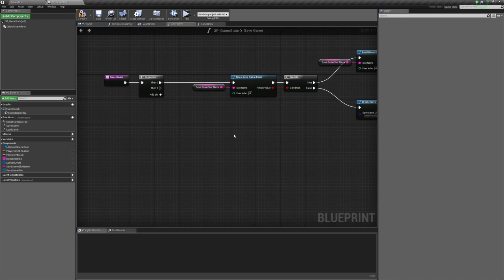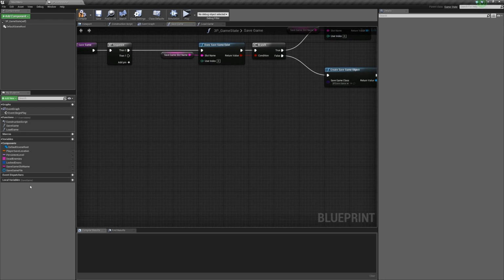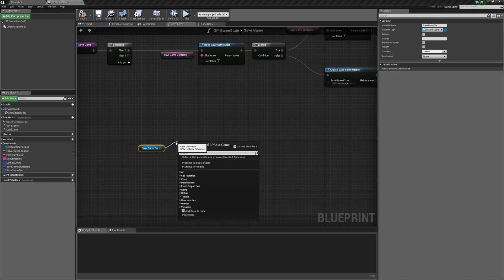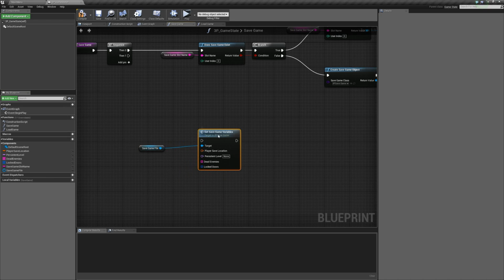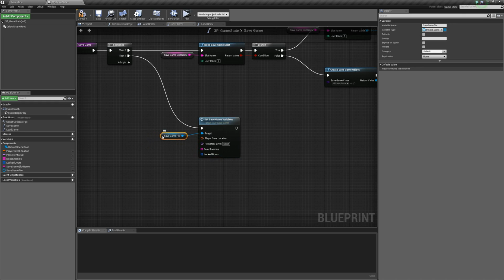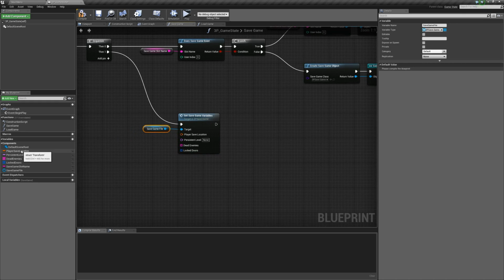Now, with our sequence set, we have to set the variables within our save game. So I'm going to get our save game file, and we want to call our set save game variables function that we created, and we'll connect this up to our then one pin. And we basically want to plug our variables from our game state into this set save game variables.